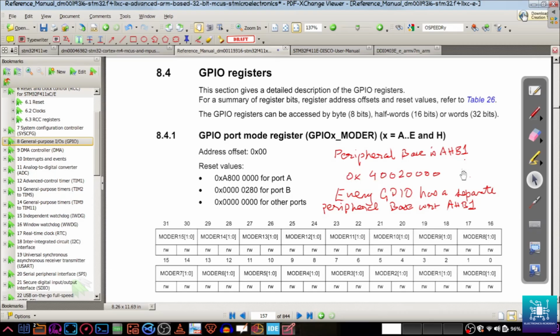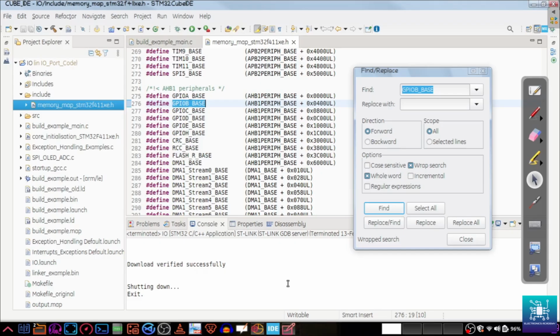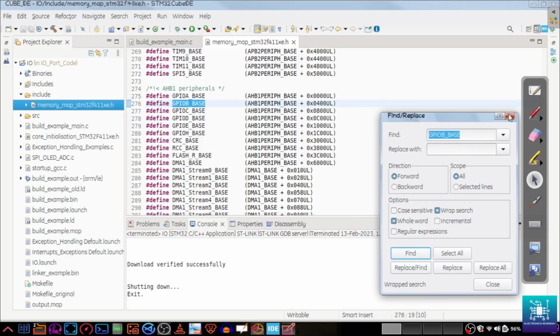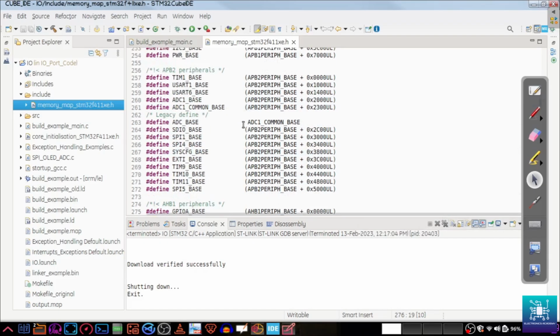Now if you need to know the base address of the ports, you could do it in a few ways. One of them is to go to a different place in the reference manual itself and look at the base addresses for your AHB buses. There's another way, that is to have a look at the memory map, that is the CMSIS memory map.